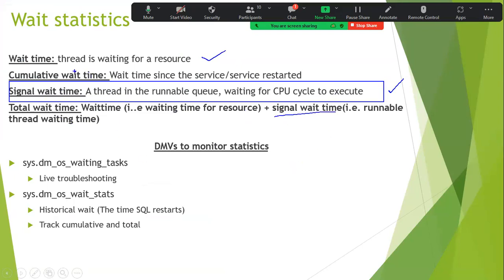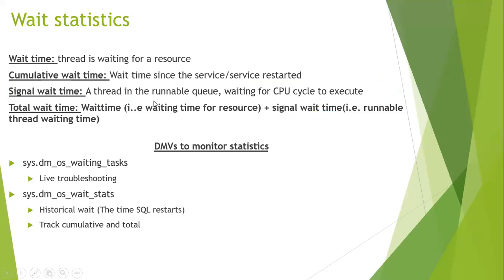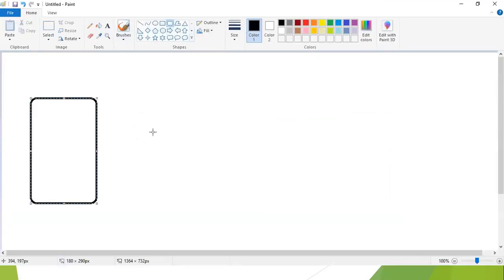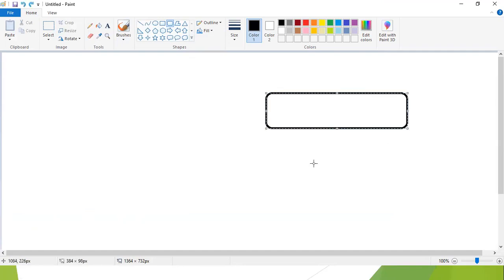So wait time is nothing but a thread waiting for resources, that is in the non-runnable list. Let's say we have two lists. Let's take some example, some scenario. We have two lists. One is the runnable list, and another one is some IO list or some waiter list.